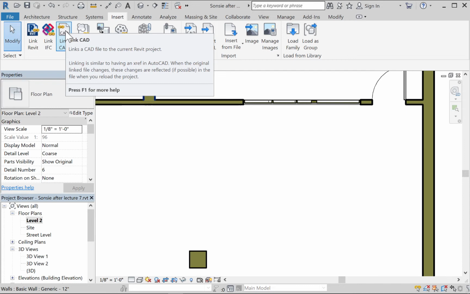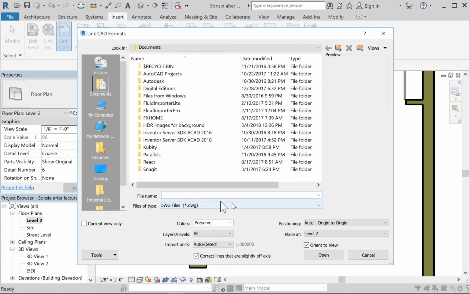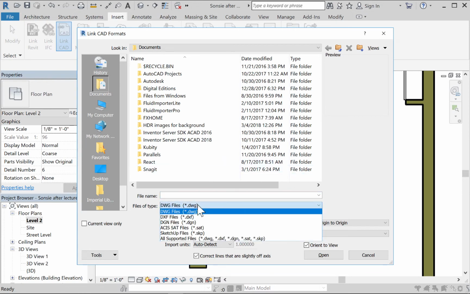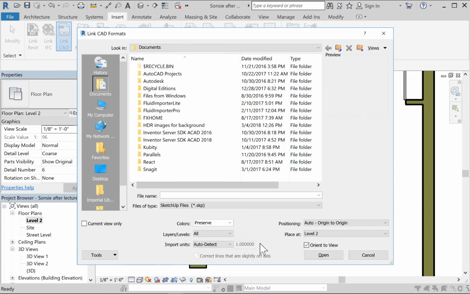So I'm going to just choose Link CAD. Okay, and what you'll see when I do that is that there are a number of different file types that Revit accepts. So again, as you're surfing the web and you go to turbosquid.com or something like that, you might get some file formats that are in these other flavors. But SketchUp is handy enough.